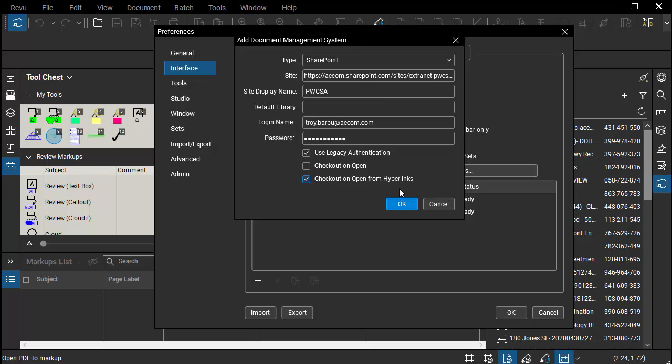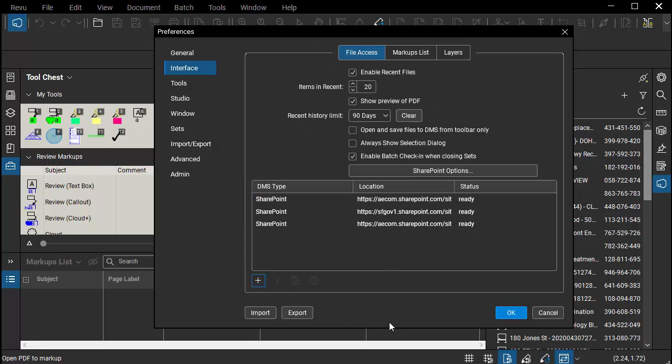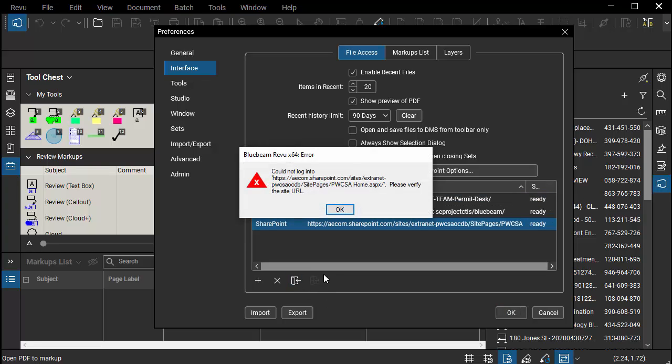Anyways, you'll notice the default library is blank, and the site is just that home screen URL I put in. Now I'm going to hit OK, come to this site, and try to log in. When I tried to log in, I got an error message: please verify the site URL. The reason I got that error message, and the way I always do this when I set these up, is because somewhere within this URL is the correct connection, but I don't have it yet.